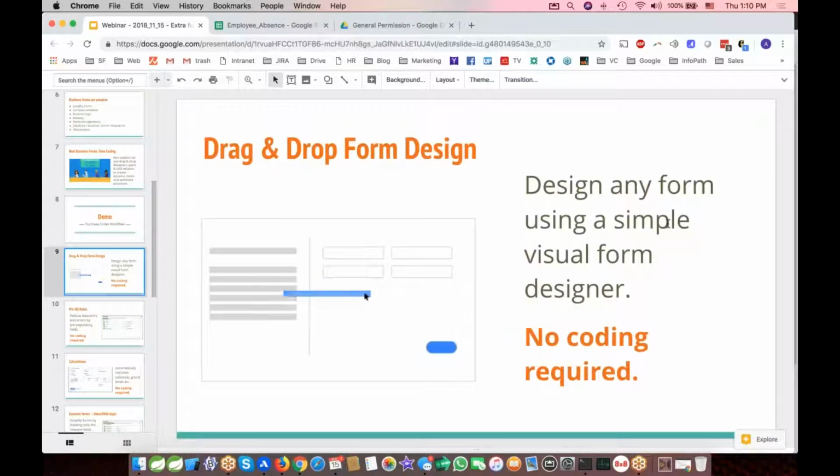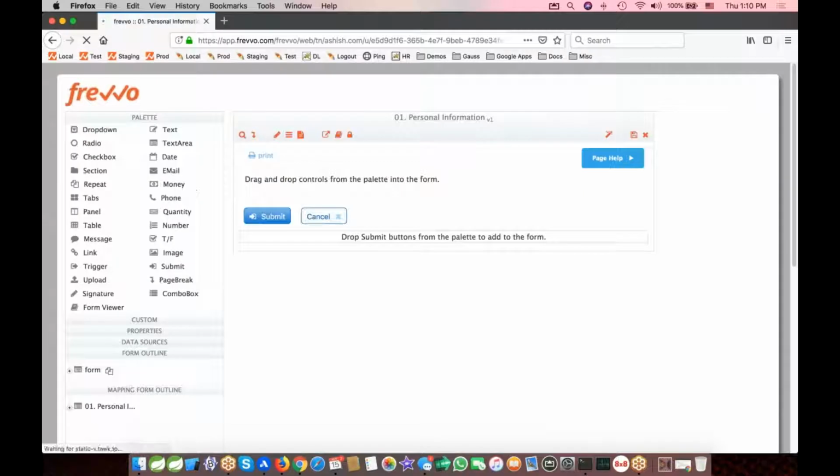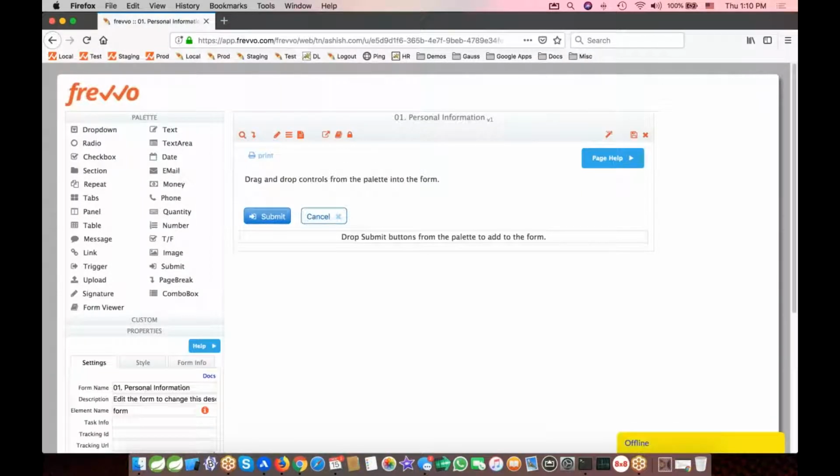So the first thing in a demo is just drag and drop form design. It's very easy with Frevo to design any form using a very simple and easy to use visual form designer without any coding. So let's take a look at it. I've got a few forms here that I've created, and this one is a blank form. So here's just a completely blank form on the screen.